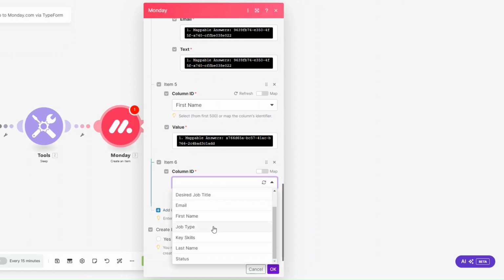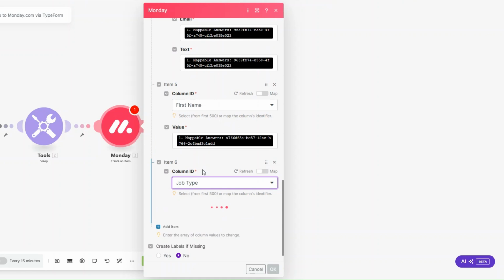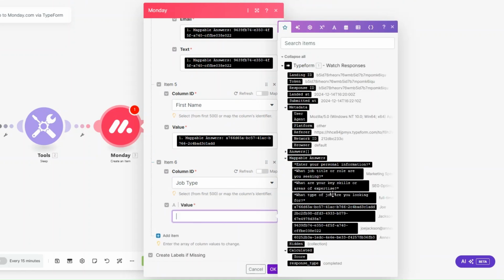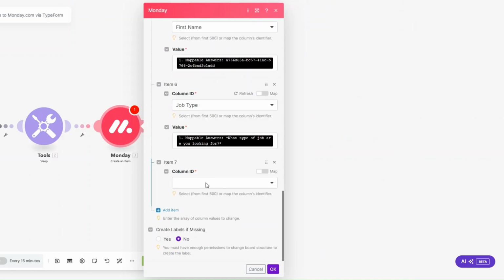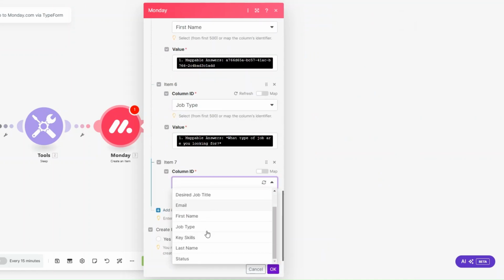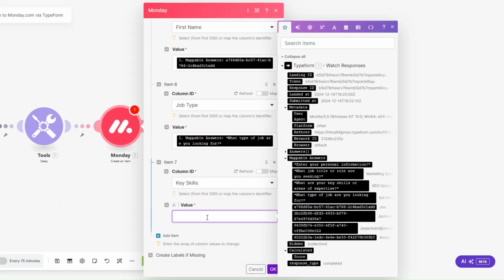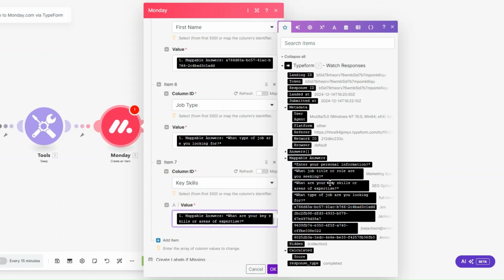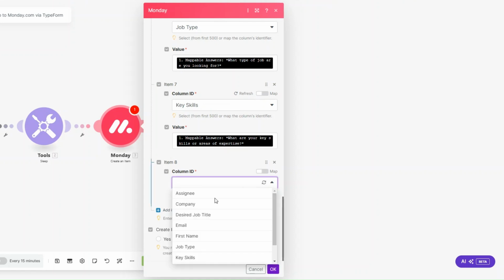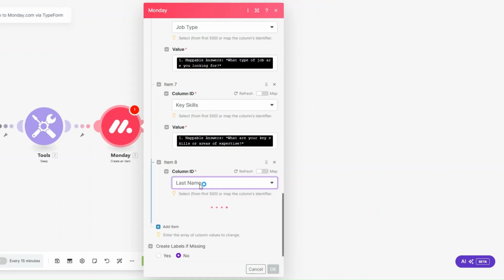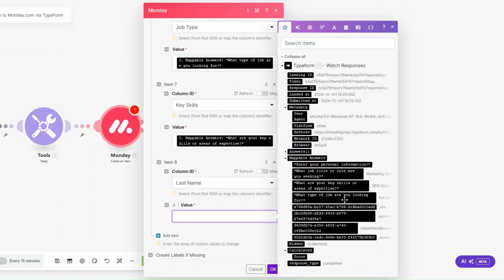And I'm going to choose job type as a column. Then I'm going to add the value for the job type, full time. Then add a new item, choose another column. Then I'll choose key skills. Then here, you can see we want them to know how to optimize our pages. And then I'll add a new item, choose another column. And I'm going to choose last name as a column. And I'm going to add the value right here for the last name, which will be Jackson.